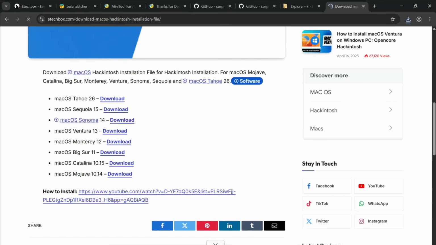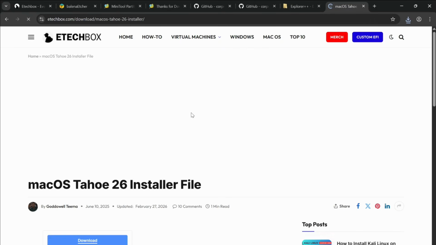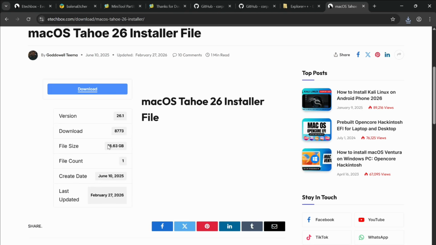And here you can see Tahoe, Sequoia, Sonoma, and the rest of them. So let's download Tahoe, and you can see the file size is around 18.6 gig, so you can just download from here. I already have this file downloaded, so I'm just going to skip this download process again.